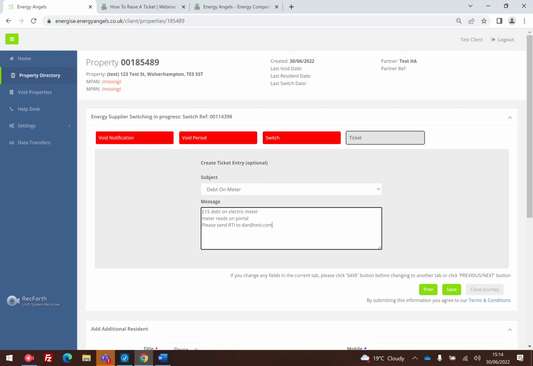So all I've done for this one is there's a £15 debt on the electric meter, the meter reads have already been added to the portal, and who to send the RTI code to. Now, if for whatever reason you haven't included the meter reads on the portal already, you can put them in the ticket itself. The main thing is we get that information, because suppliers won't provide RTI codes to clear the debt on a meter, for instance, if they don't have a full set of meter reads.